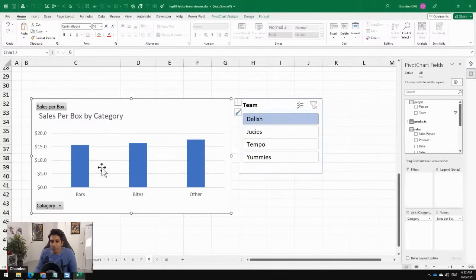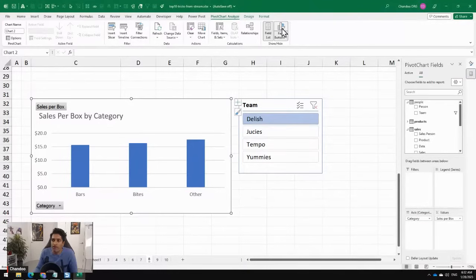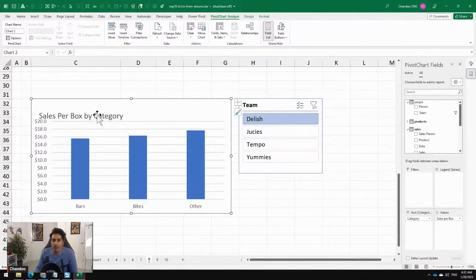For example, especially with pivot charts, you'll have all of these buttons that look a little bit distracting or confusing from a presentation perspective. So one thing that we could do is select this, go to Analyze, and you have got a Field Buttons option. If you click on that, those buttons are gone. So now it's a lot tidier.